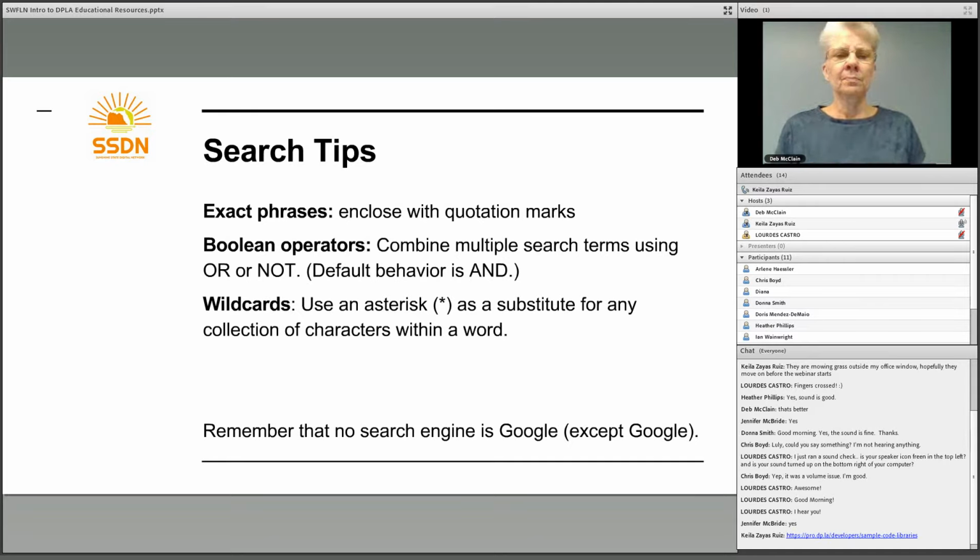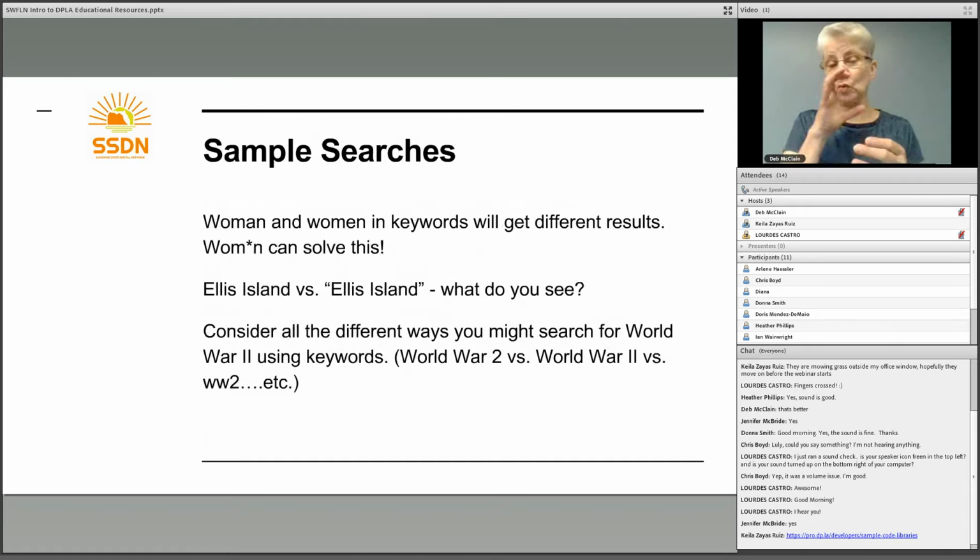So I want to just put a little disclaimer in here that no search engine is Google except for Google. So you may have to do a few searches to get the kind of results that you're looking for. But again, you'll find sources that have been vetted by information professionals on here that you wouldn't find as easily on Google.